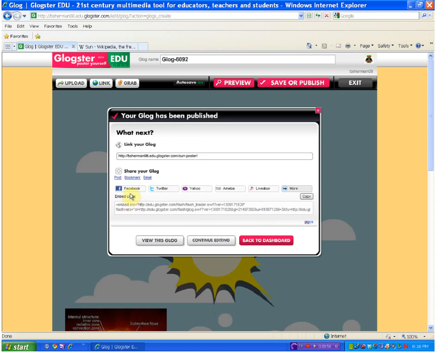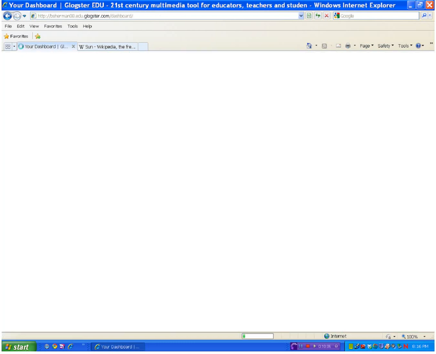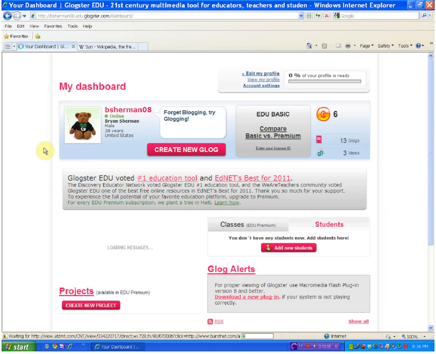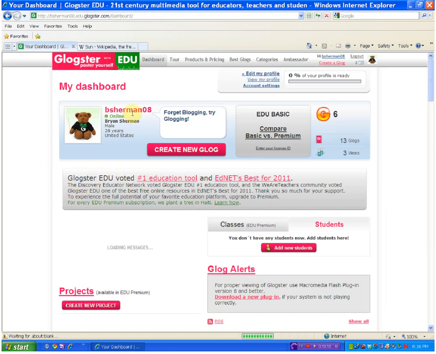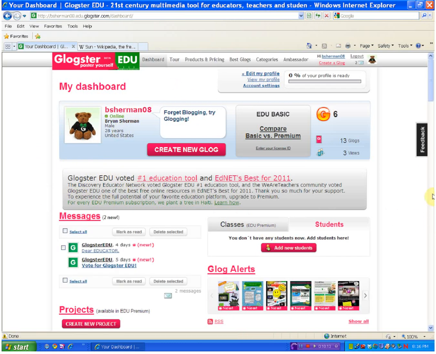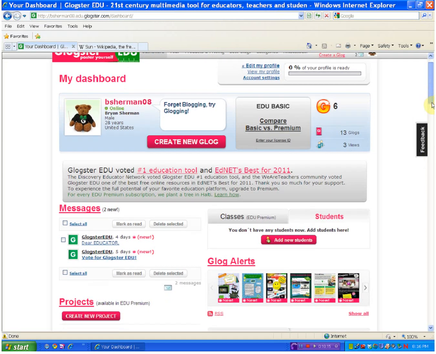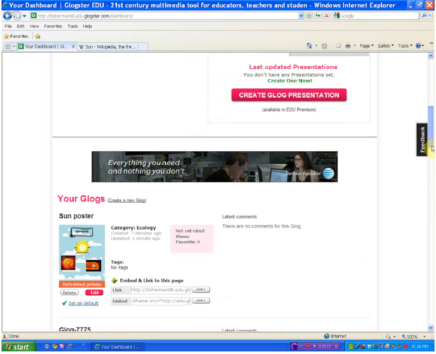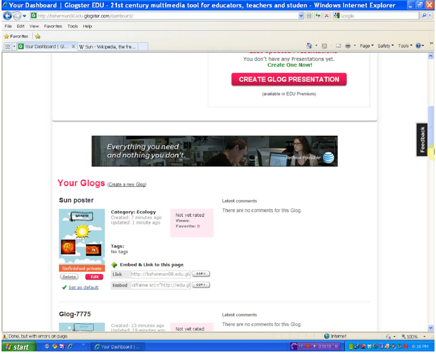Once you've done that, you have the option of sharing it on Facebook, Twitter, or lots of other different social networking sites, but we're going to go back to our dashboard. Alright, once we're back at our dashboard, we're going to look at these tabs up here. One thing I do want to point out is that once you've made your Glog, it's down here on your Glogs.